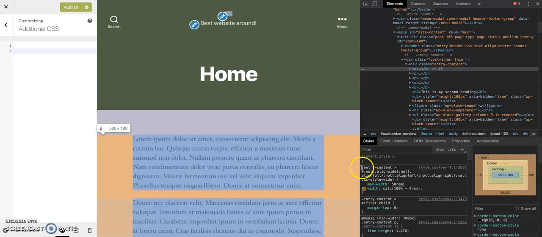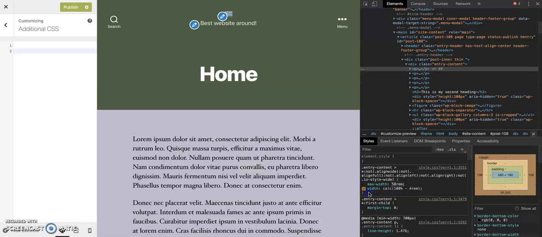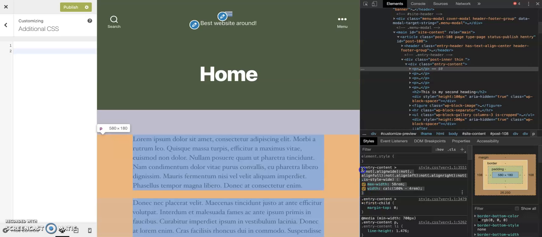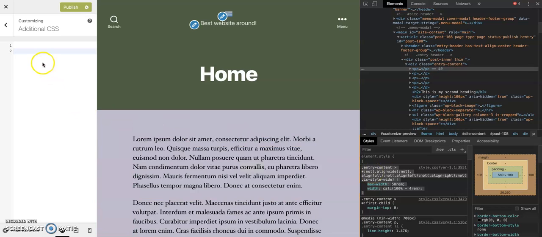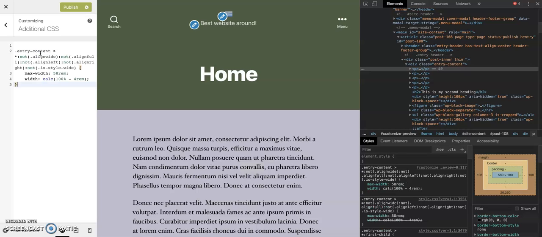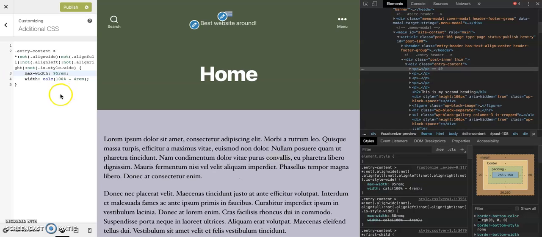So once you find the element that you want, and I just did, you can copy that style. So that's entry content. I can just do a Command C to copy it, go over to my CSS and do a Command V and paste. And then I can go into the CSS and change it to whatever I want. So I'm going to go ahead and change this to be 95 because I want it to be wider.